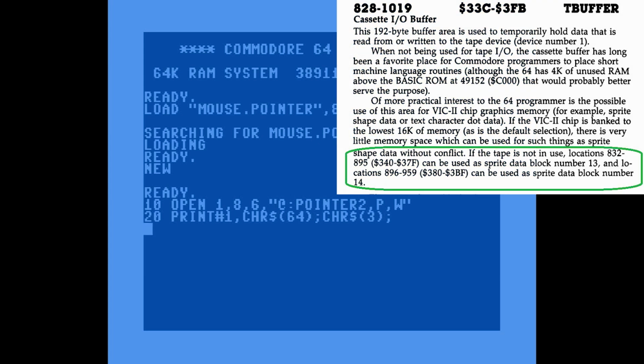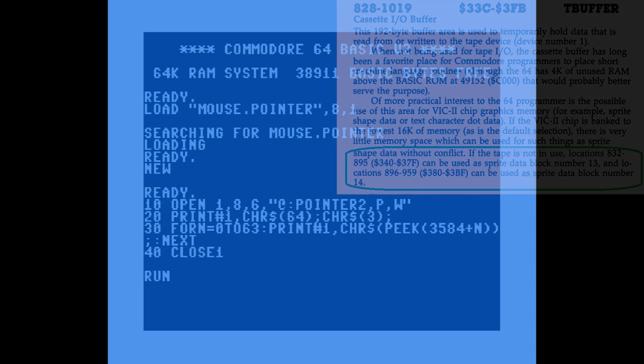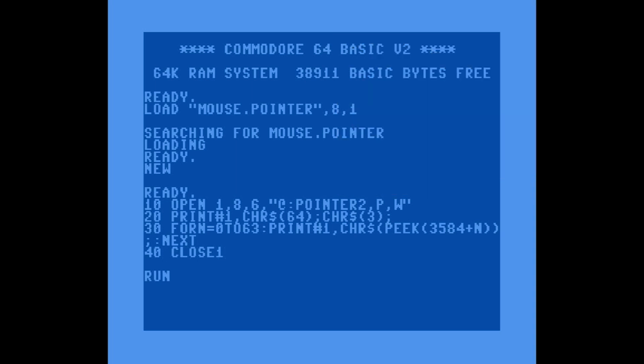If you're not familiar with the math, not that important for the moment. We're going to follow that by writing 63 bytes of sprite data out. And we're going to write it by peeking the file that we write in at 3584 and write it out to the file, so it becomes at 832. And then at 40, we're going to close 1. So running this program will create a file for us called pointer2 with the mouse data at a new memory location.